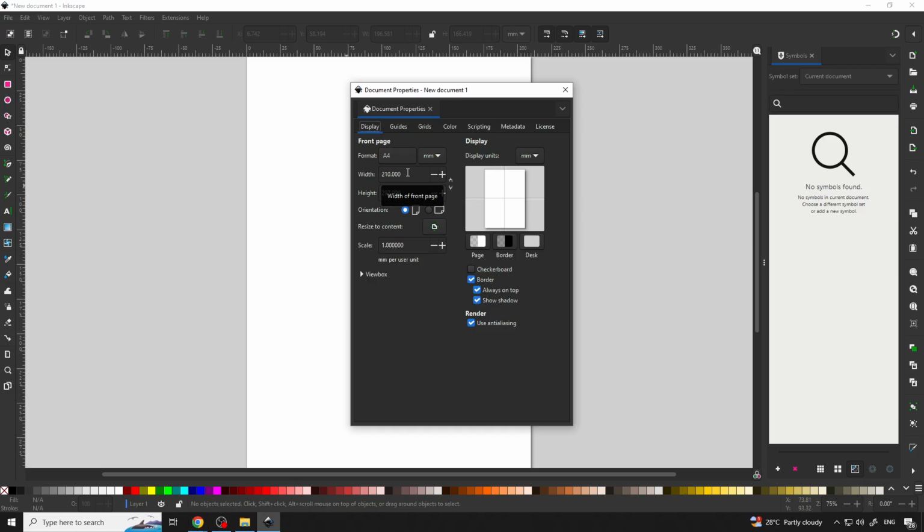In the Document Properties panel, find the Page section. Here, you'll see options for width, height, and units. Start by entering the desired value for the width of your canvas. Then enter the value for the height. The canvas will update immediately as you change these values.